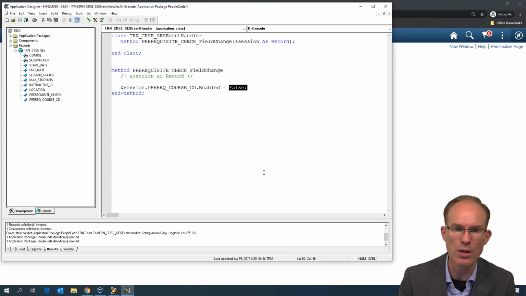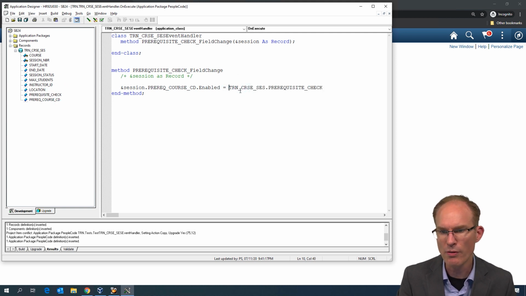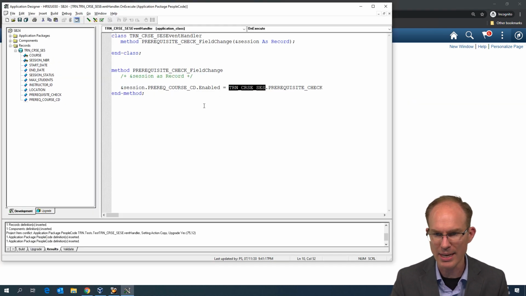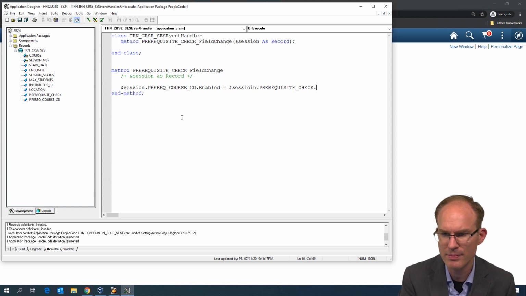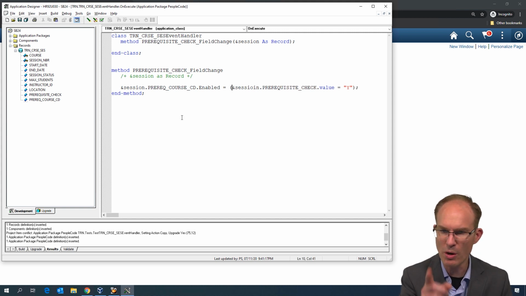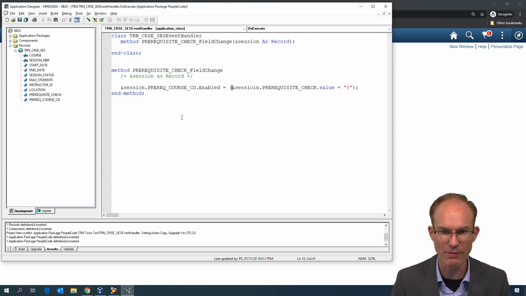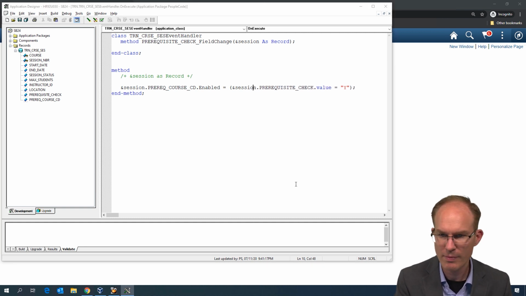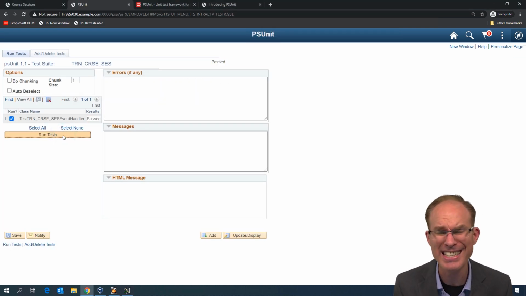Okay, so here's what we know. We need to evaluate the prerequisite check. So let's do this. Prerequisite check. Now again, remember, we want to avoid context awareness because the component where this is actually running doesn't have the record and field context. So we need to grab that from the parameter that came into the method. This is what we're evaluating, enabled. It's enabled when prerequisite check value equals Y. Otherwise, it should be false. Oh, sorry, typo. Awesome. Okay, let's run it again. Woohoo, success, it passed, didn't it?